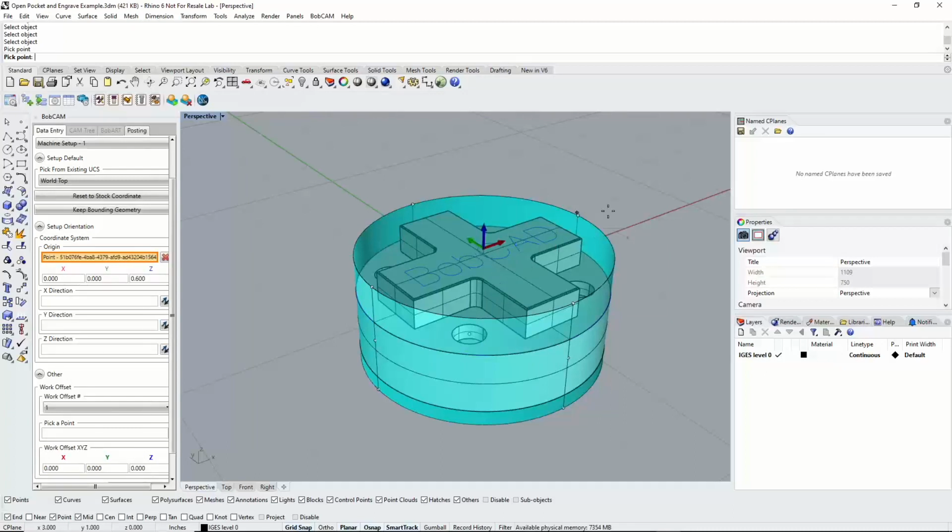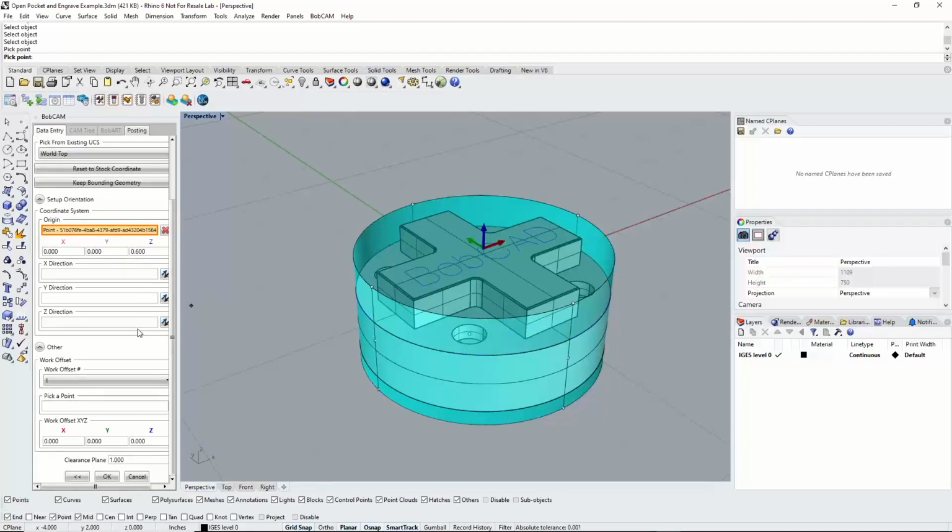And then we'll see my X direction is going to the left. My Y direction is going forward here. And my Z direction is going up. We always want this arrow, the blue one, to be perpendicular to the part, because that's telling BobCAM to go in and cut down. So we shouldn't have any issues here. And then I'm just going to scroll down to the bottom.